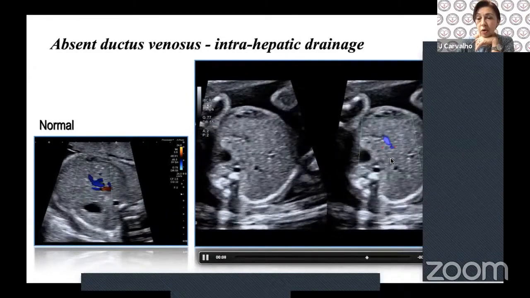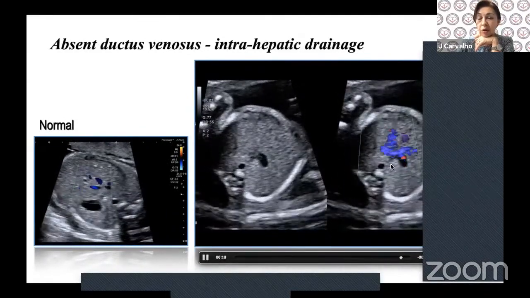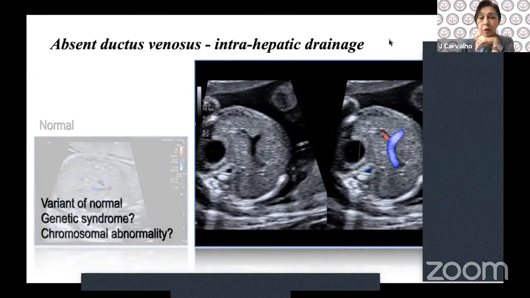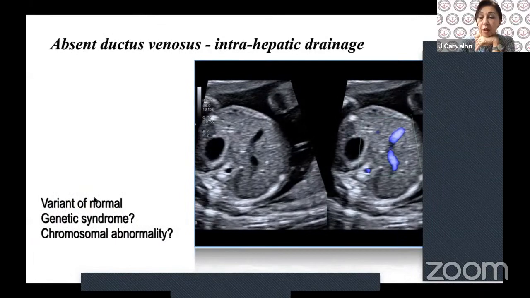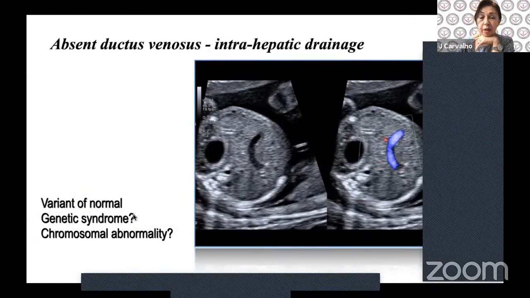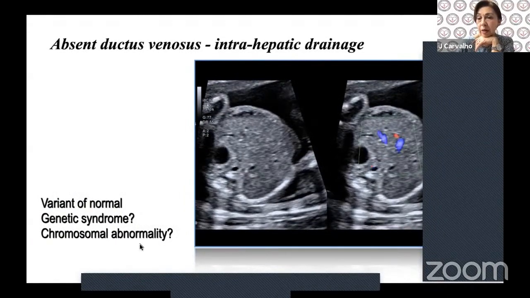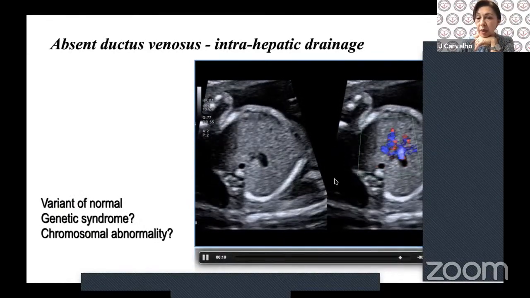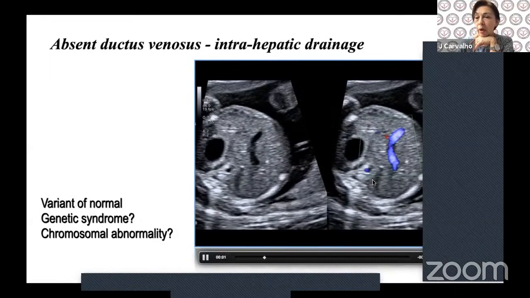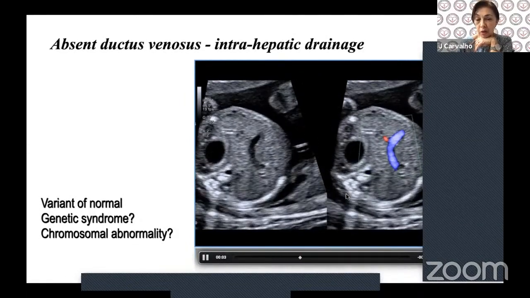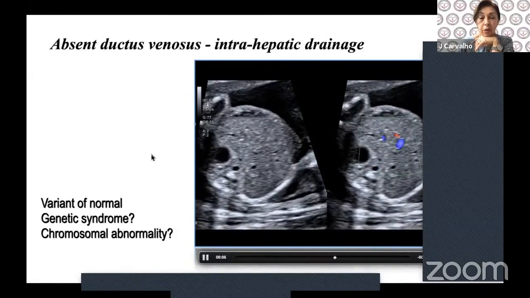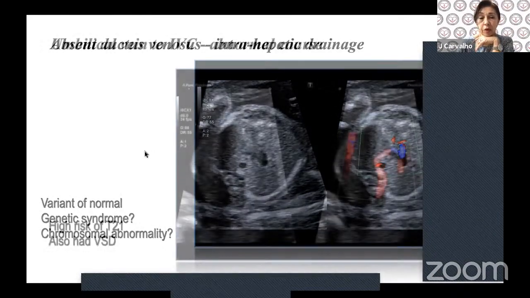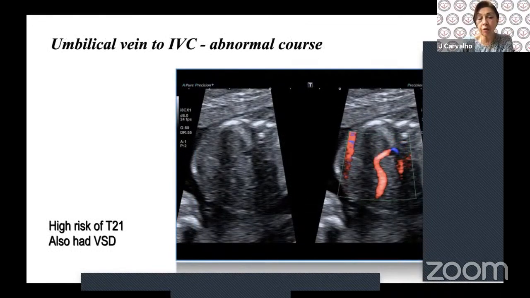This does not usually cause any hemodynamic problem because there is no overload of the fetal heart, but there seems to be an association. Of course, it can be a variant of normal, with genetic syndromes and chromosomal abnormalities. For example, if a fetus has an increased nuchal translucency and has an absent ductus venosus, I think that makes it more likely that potentially there is a genetic syndrome, in particular Noonan syndrome in my experience. So it is part of the assessment of the fetal heart and very easily seen with color flow.